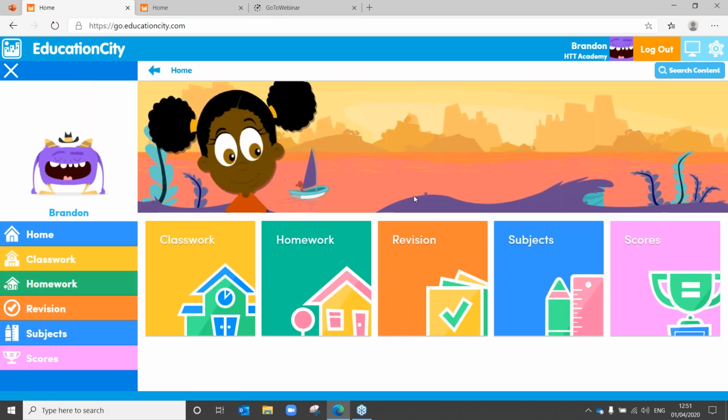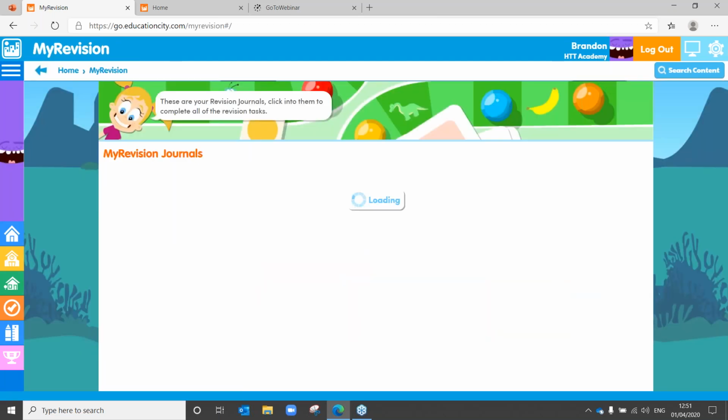Now the other tools we actually have here is they have a revision journal for any assessments that the children complete. Again, all assessments will get marked for you, but for all of our formative assessments, it will create an independent revision journal for the children based upon the questions that they've gotten incorrect. And that will appear here. Just wait for that to load.